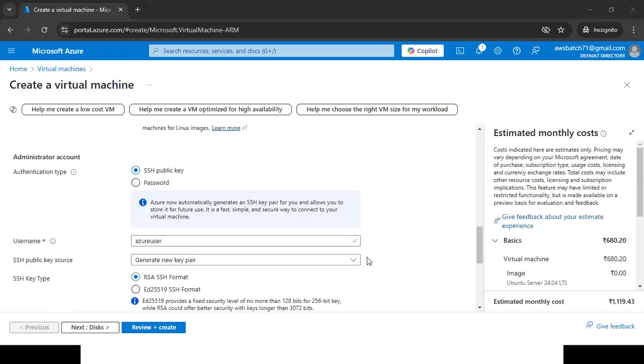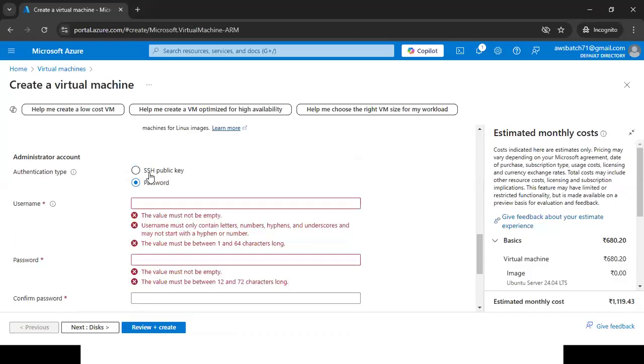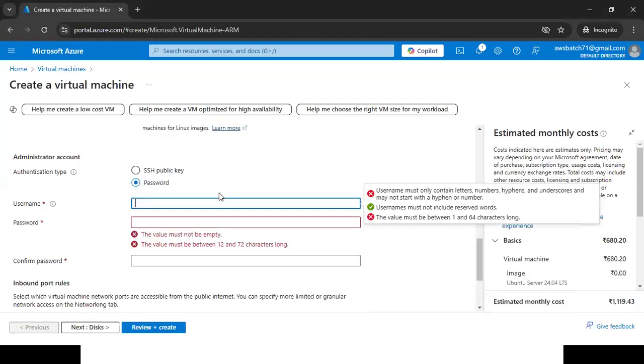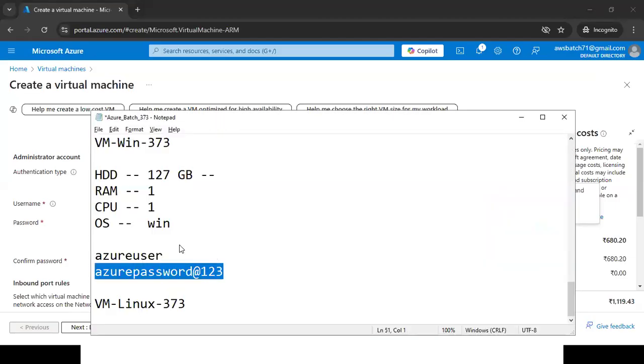Now, see here, this is what we discussed. We are getting the option called SSH public key and the option of password. Right now, we are not learning about SSH key in this example. In this example, we are going for password. So, username, I'm using the same username and I'm giving the password.